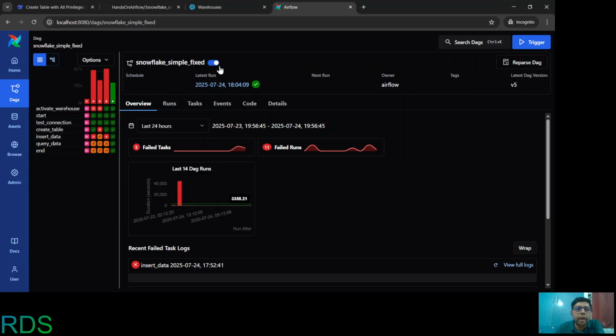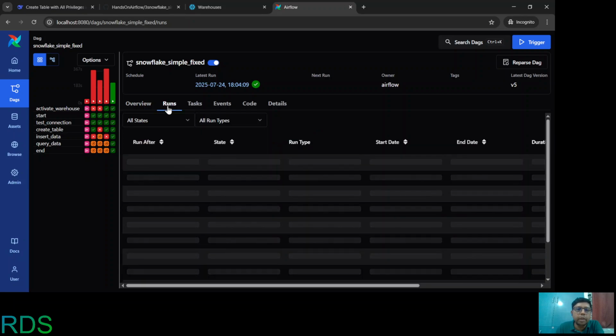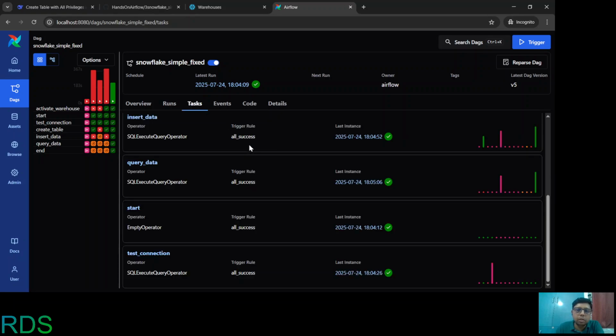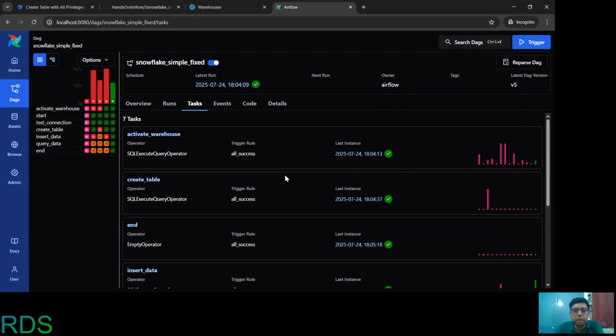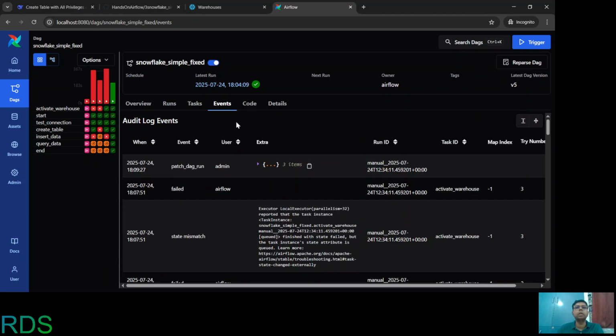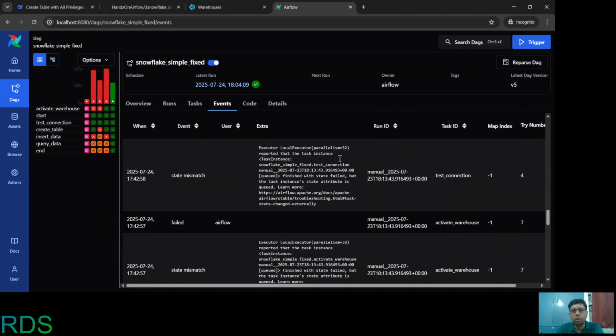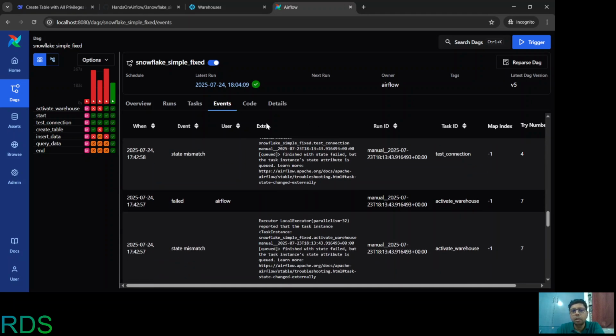So see, this is the DAG name, last run, when is the next run scheduled, who is the owner of this particular DAG. So these are the menus like overview, in the last 24 hours what was the statistics, then how many times the DAG has been run, right? Then the tasks, in these DAGs it will give you all the details of the task. Events are nothing but what are the things that will trigger the DAG, right? So if that event completes, then it will trigger the DAG.